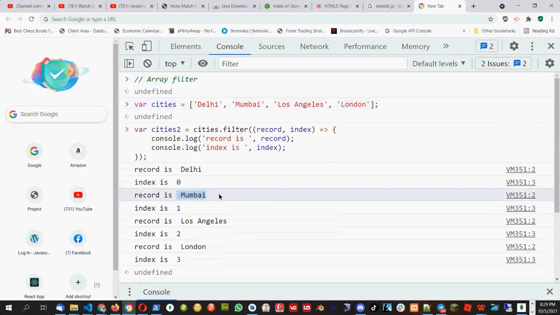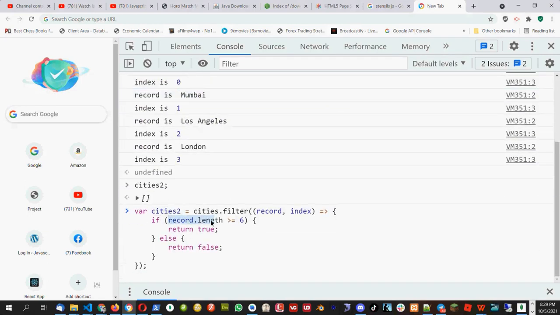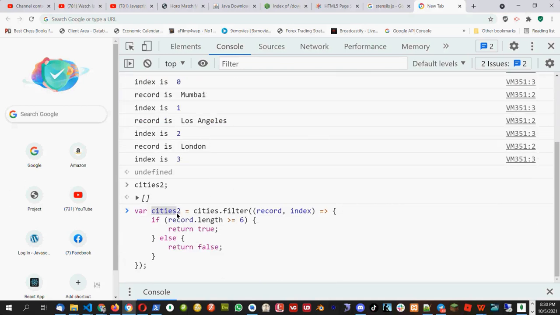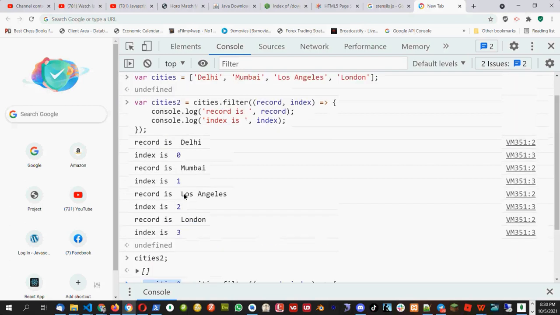Now let's take another one, Mumbai. Whether Mumbai has record, what is the length of Mumbai? Six. Whether it is equal or greater than 6? Yes. Whether cities2 will get Mumbai? Yes. Cities2 will get Mumbai.